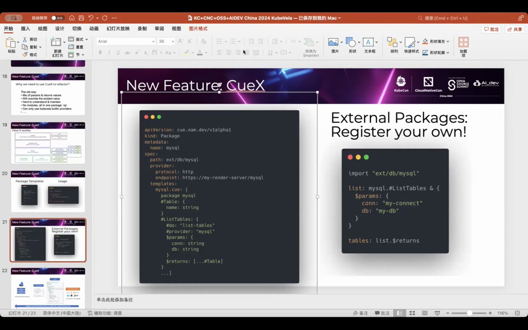Anybody else? Guidewire, I think this is exciting. We can extend this, and I think we'd probably start with external packages before we can contribute back into KubeVela.